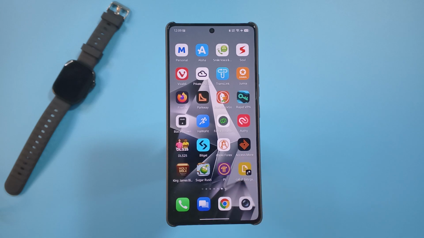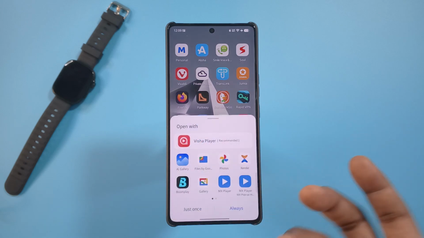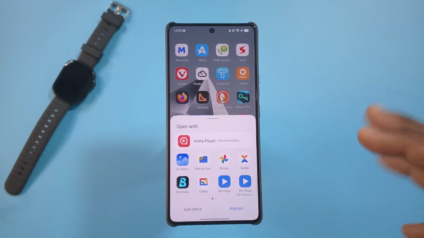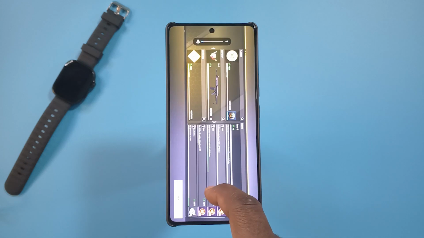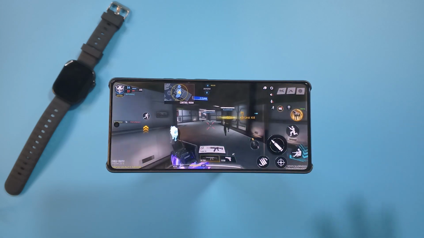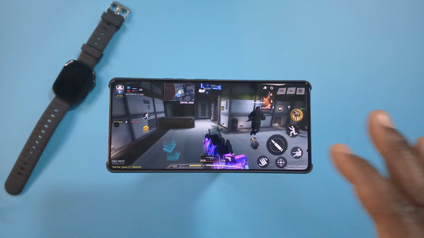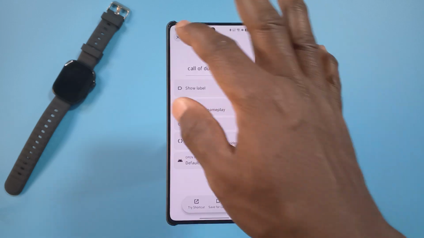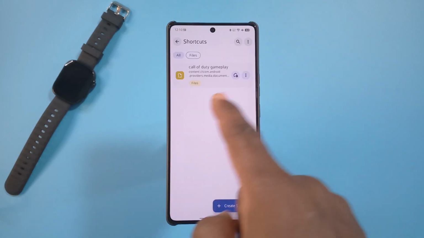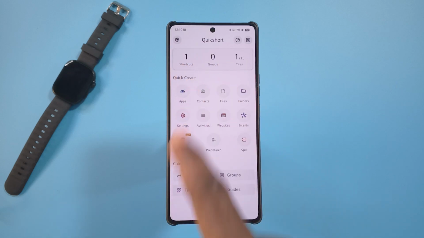But if I tap on it now, it's going to ask me how I want to play it, because the shortcut is to a video file. So I can play it with MX Player. It's one of the video players that I use. As you can see, this is the file playing. I didn't have to go through all my videos to have quick access to this one. So that's how you use the shortcut function of Quikshort.